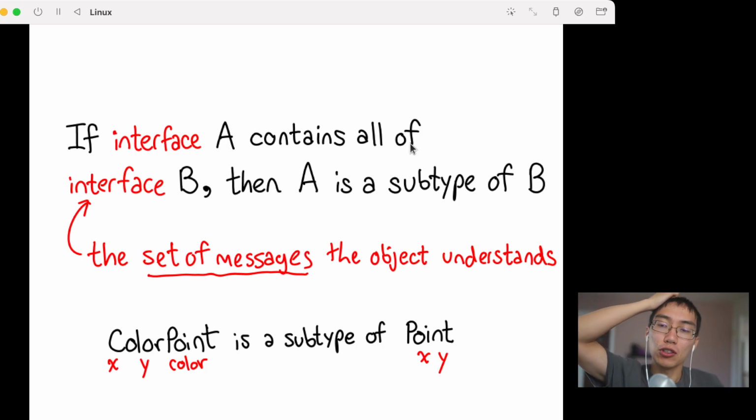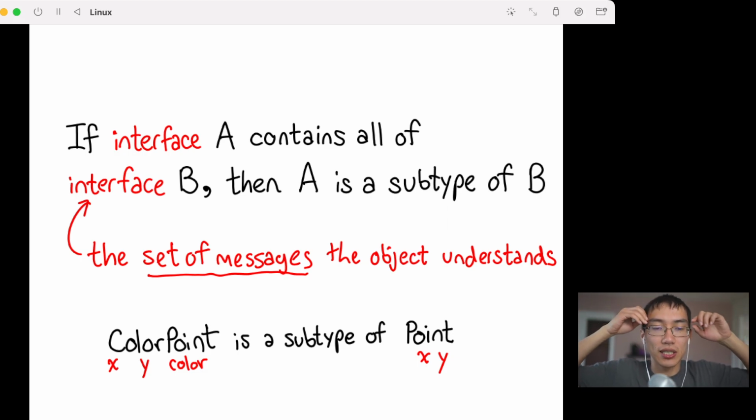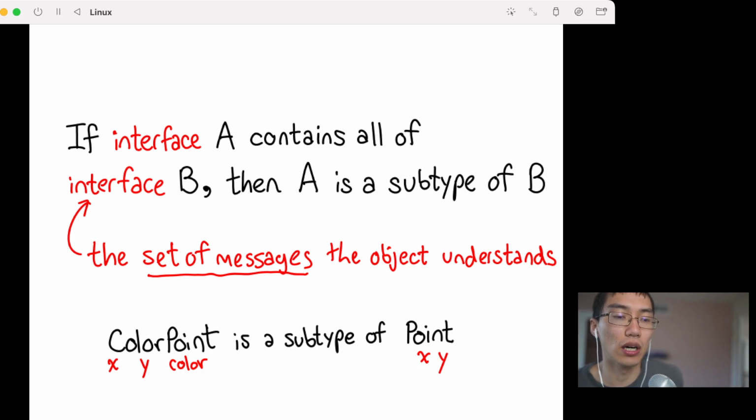So let's try to define what a subtype is. So here is one way to define it. So we could say if the interface A contains all of interface B, and so here we're thinking about the set of messages an object understands, then A is a subtype of B. So why does this make sense intuitively? Well, if I have a point that supports the APIs for querying what its X and Y coordinate are, well, with a color point, I still support the coordinates X and Y, and I also support color. But if you just were expecting X and Y, color point will work perfectly well.